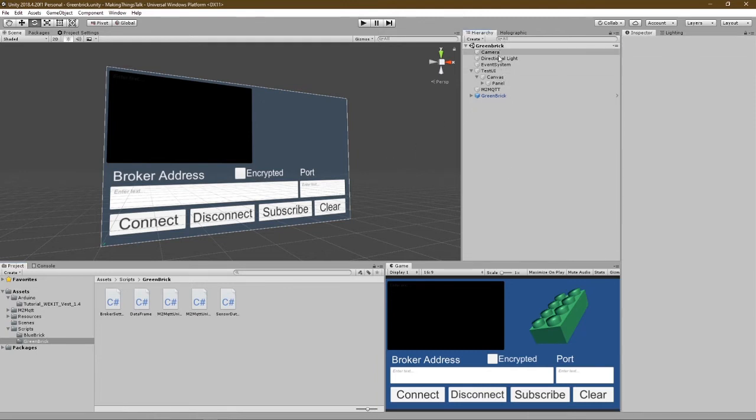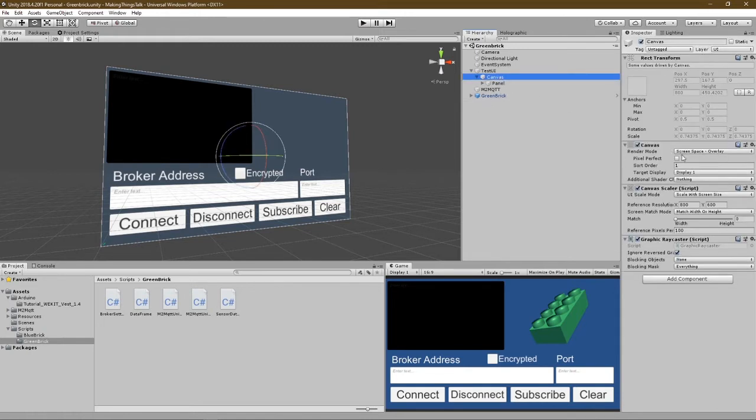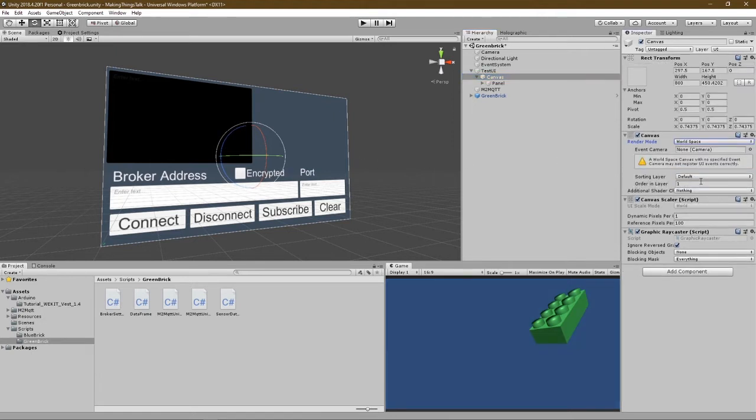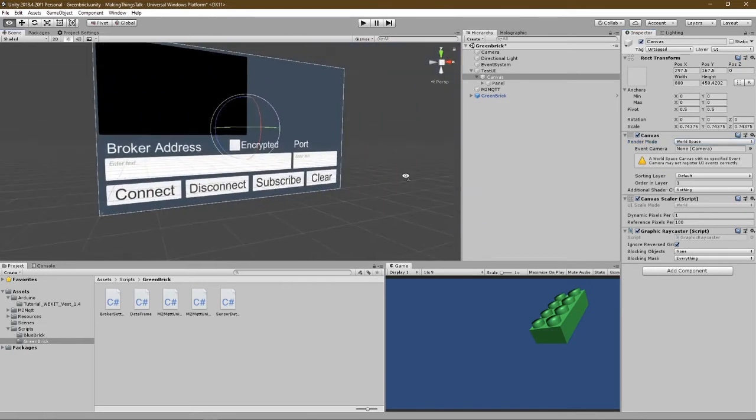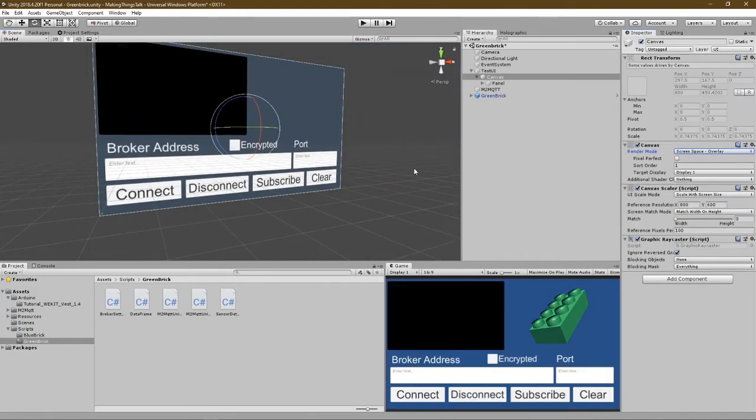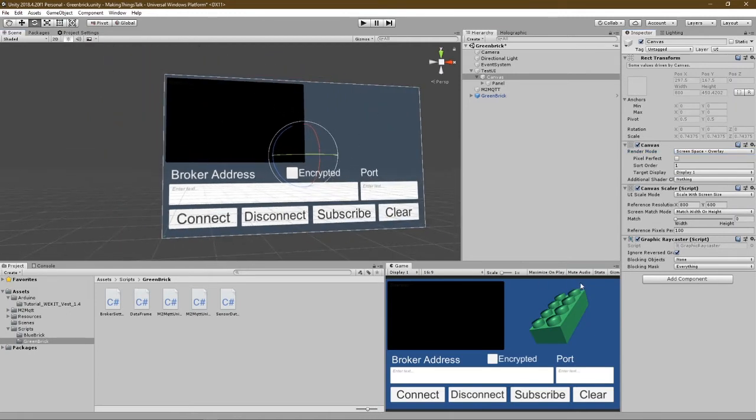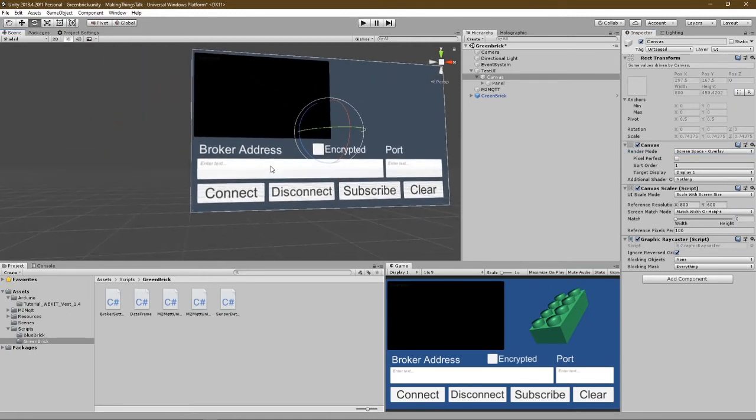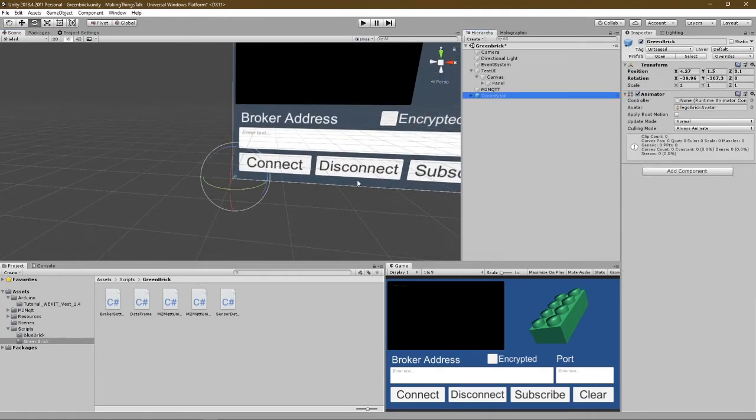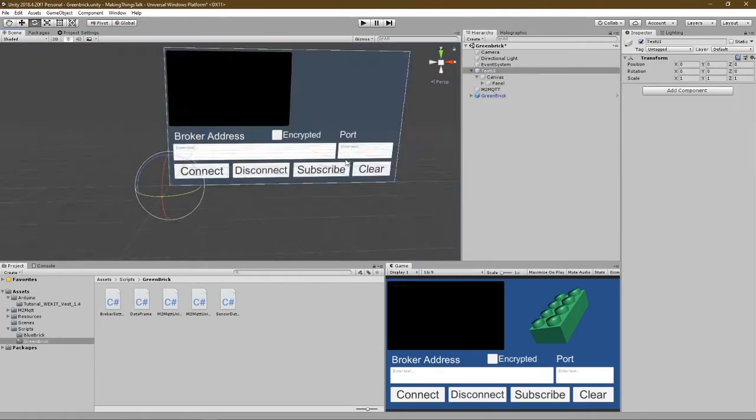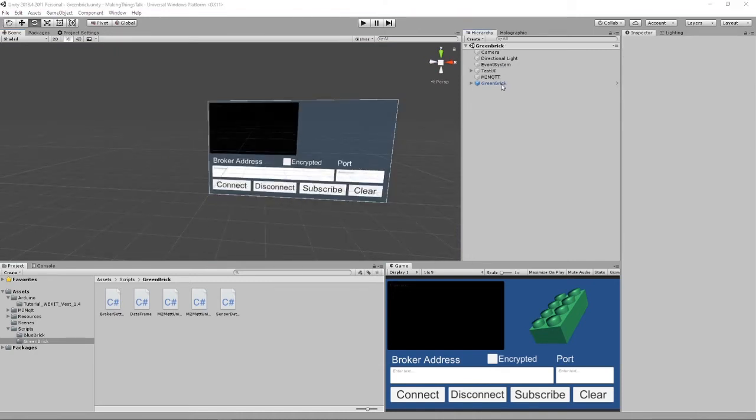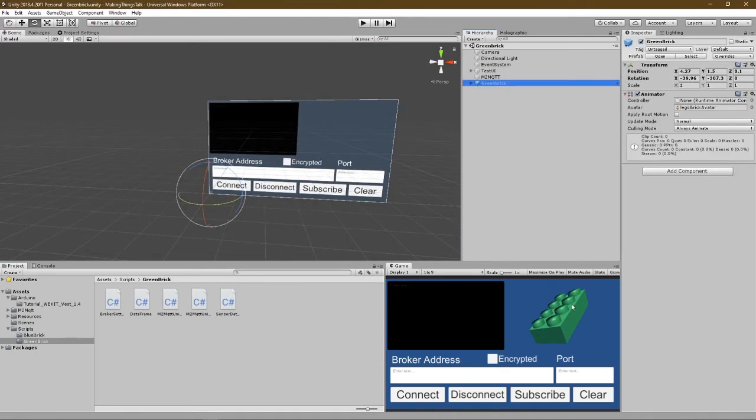Going to the hierarchy, we can see that we have a canvas-based user interface. This is running on the screen space. If we wanted to make this more three-dimensional, we can change this to world space at the risk of losing some parts. You can see that I've moved this to one side to allow this three-dimensional brick, which is actually down here. And we'll be linking the IMU movement to this brick later to move it around.